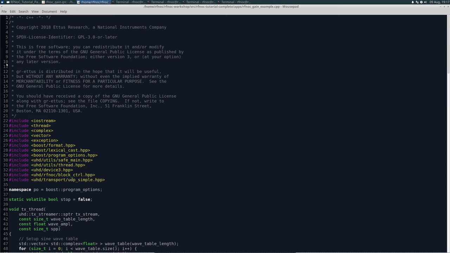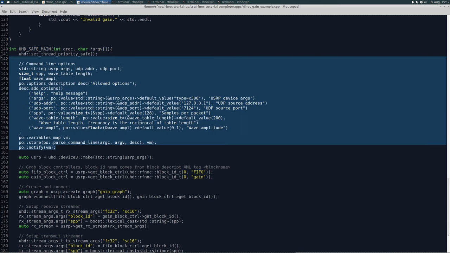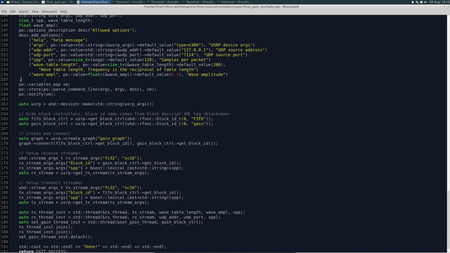So this is already filled out, ready to go. In the slides, I talk about how to fill in some parts of the code, but in this case, it's already filled out. This is what we're going to go over, the already completed one. So I'm going to go to the bottom and start off in our main function. First we have right here parsing some command line options, UDP address, UDP port, samples per packet. We're creating a sine wave here with this example. So the wavetable length determines the frequency, and we have the amplitude here.